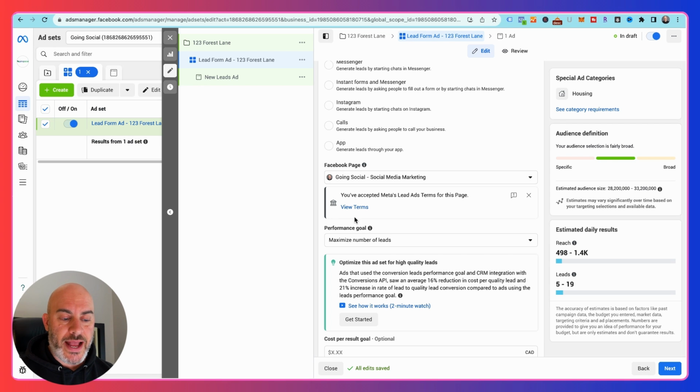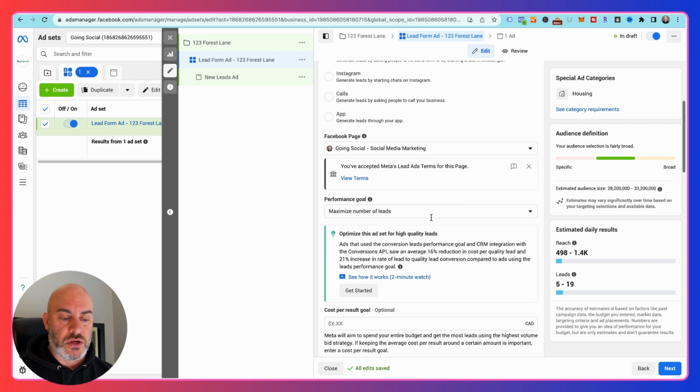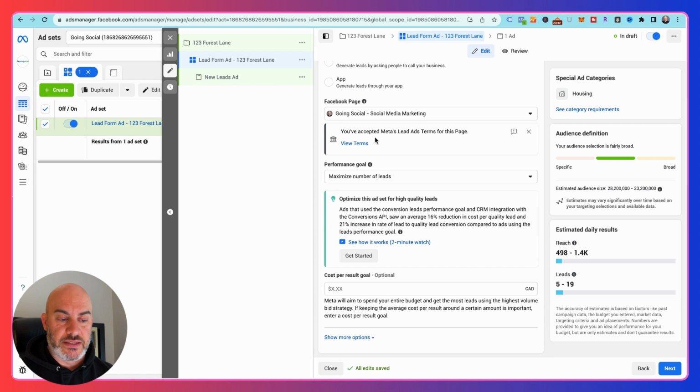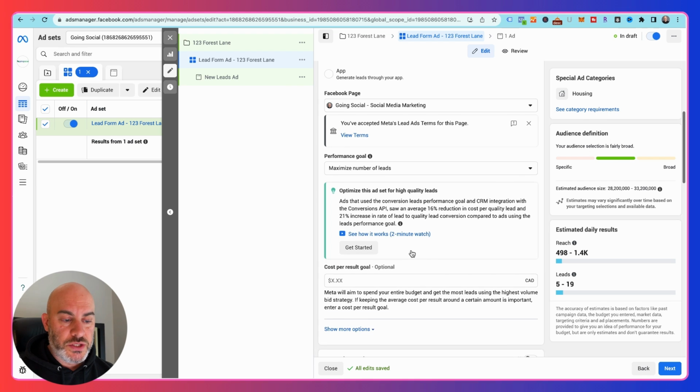If you haven't already, you will be prompted with a message here that you must agree to Facebook's terms of use for running ad campaigns of this style. I've already done that, so it's just showing me that I've accepted it. But if you see a red box here or something, if this is the first time you're doing it, you may have to agree to those terms. We can just skip below.